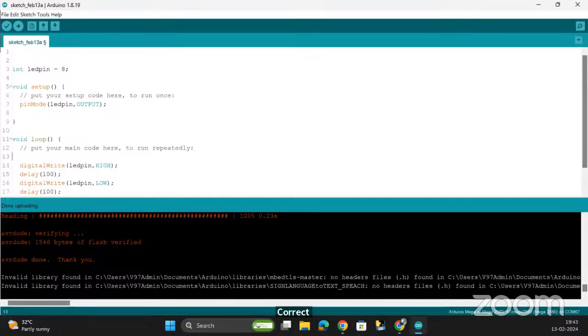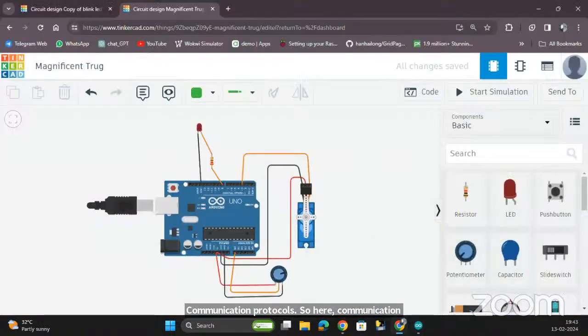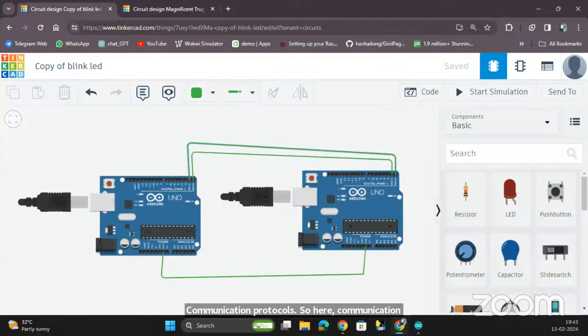So let's move on to the next example. The next example is communication protocols. The first one is the UART communication protocol. Coming to the UART communication protocol, we use that in our everyday life.